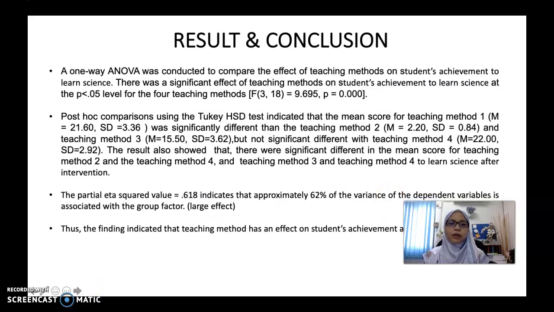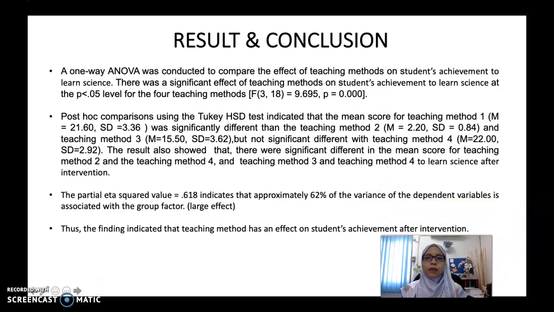As a result and conclusion, you need to write it in the APA form. A one-way ANOVA was conducted to compare the effect of teaching method on student achievement to learn science. There was a significant effect of teaching method on student achievement to learn science, where the p-value is less than 0.05, and you have to write it in this way with F, df for ANOVA and error (3, 18).